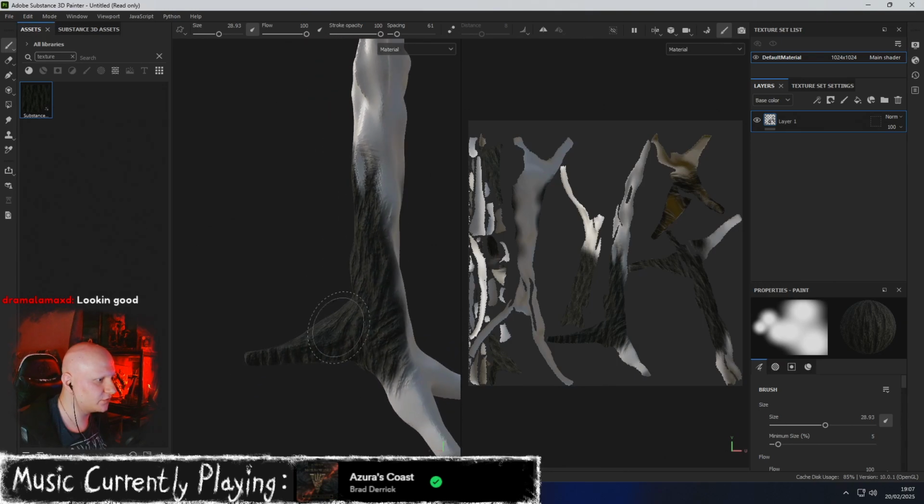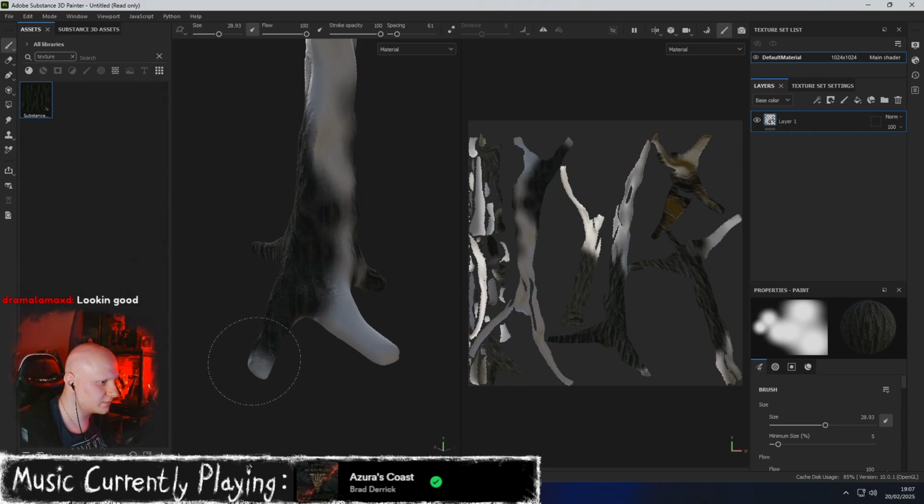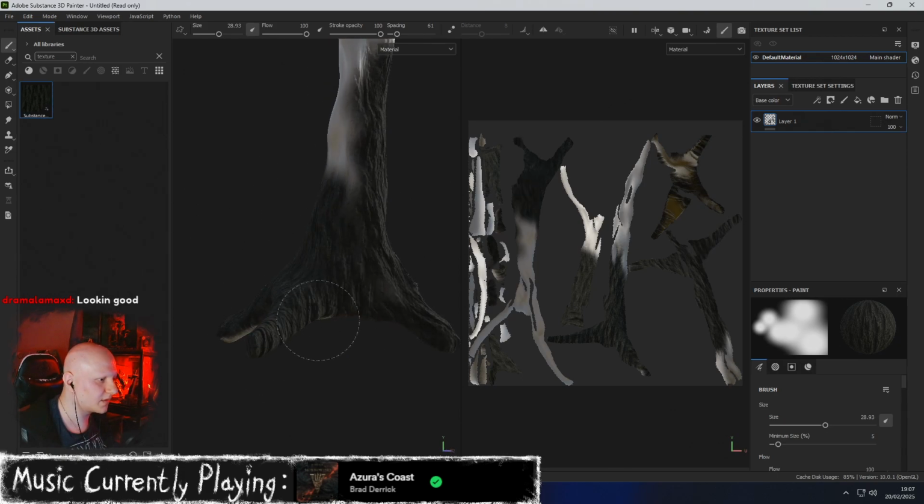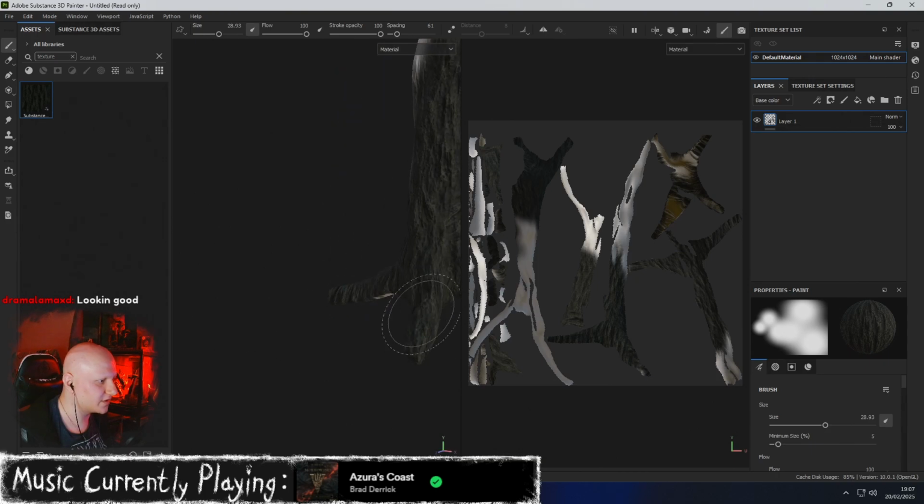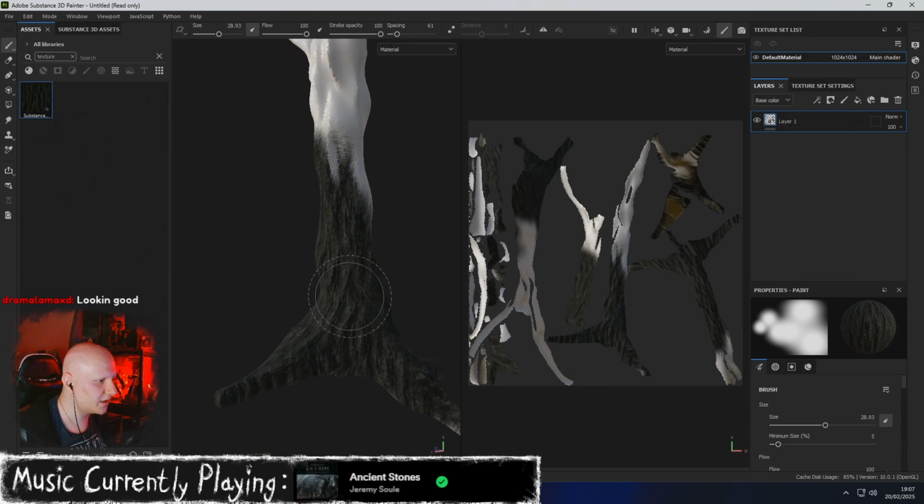I will have to do a full tree at some point then. Sorry, I'm just messing around with this because it's fun. Fun to see the results of your hard work.